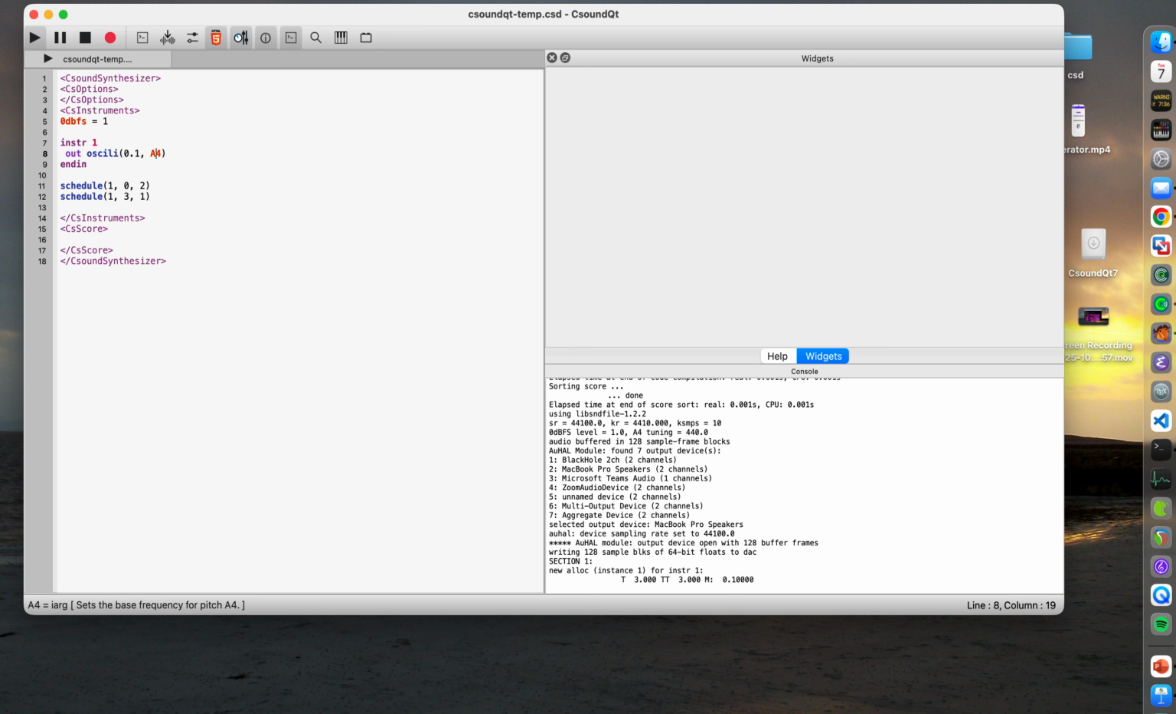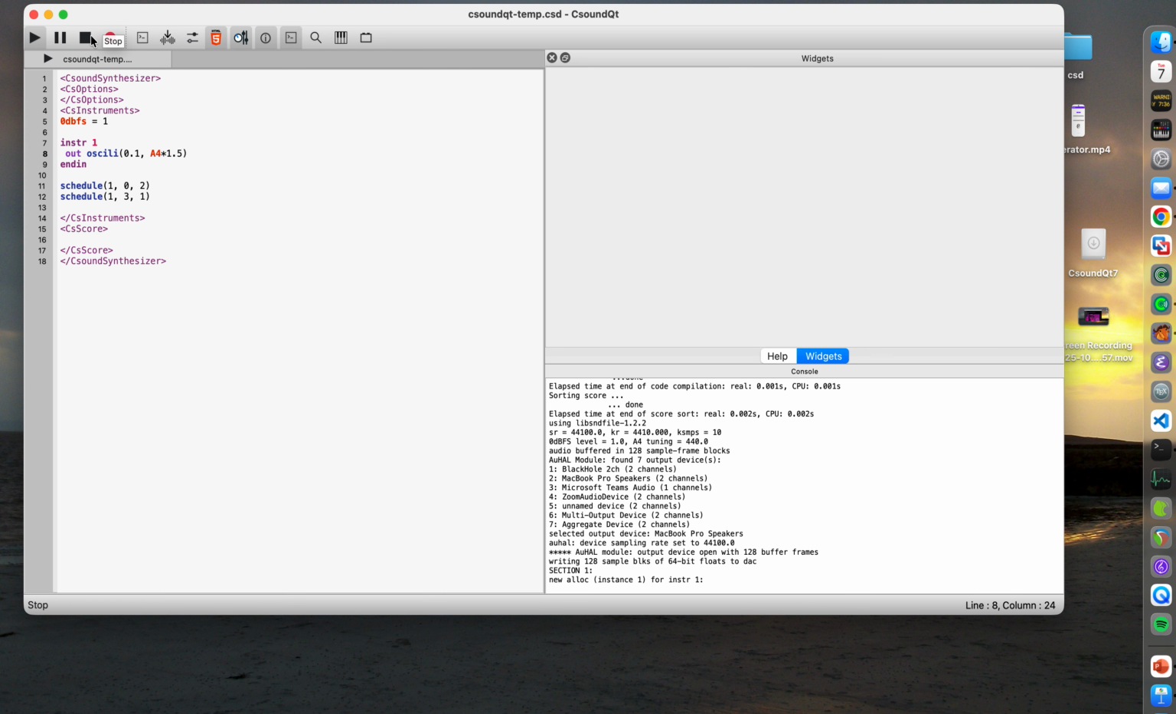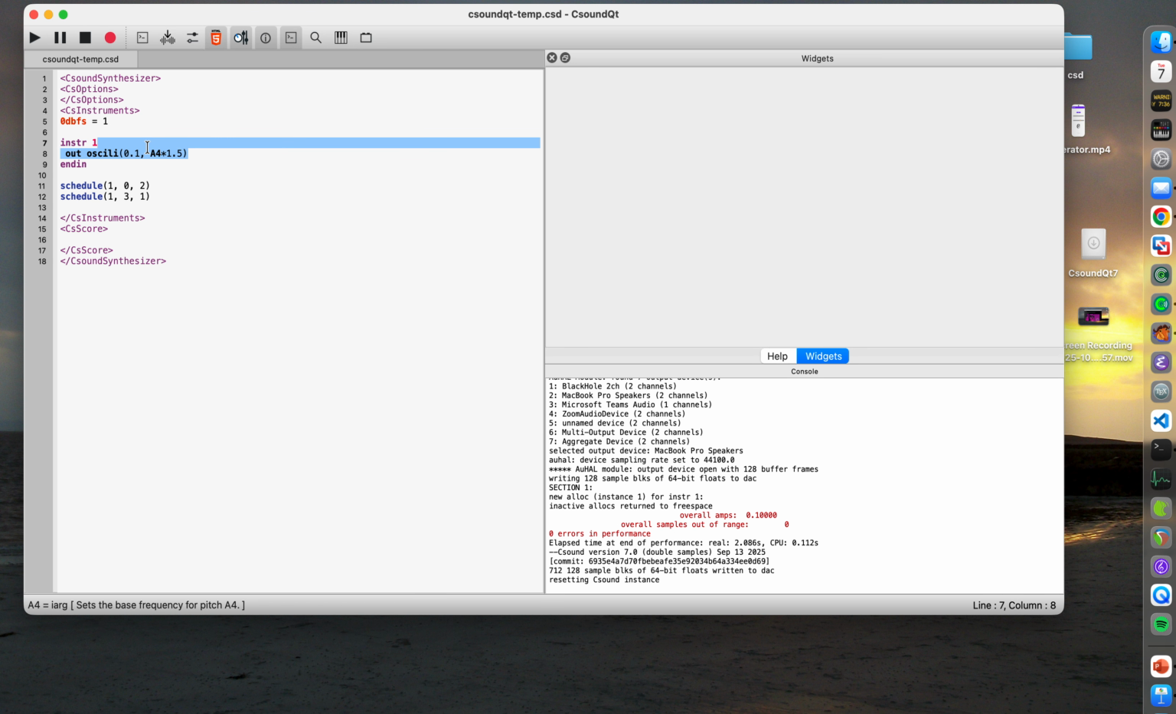The next constant here is A4. This is your tuning. It sets the tuning for the overall system and is a reference for things. For instance, if you multiply that by 2, you get an octave. If you multiply it by 1.5, you get the fifth above it, and so on. So it's a reference that you can use in your code. But you can also put the frequency directly here. So if I want to play 500 hertz, you can just stick it in there directly.